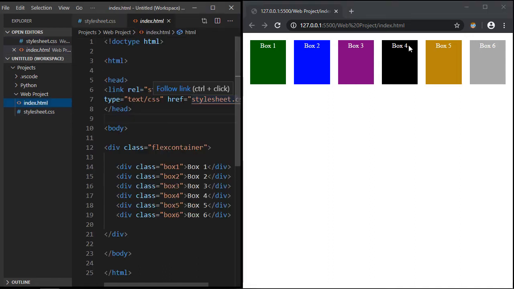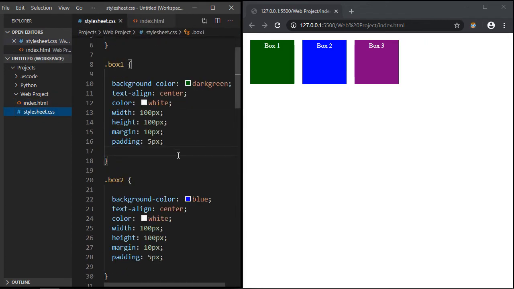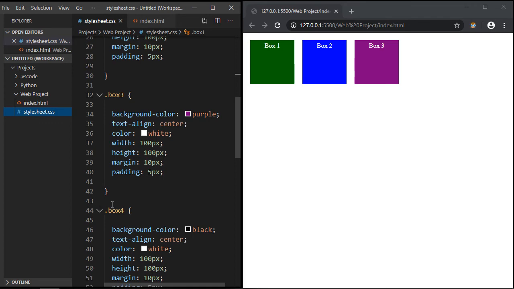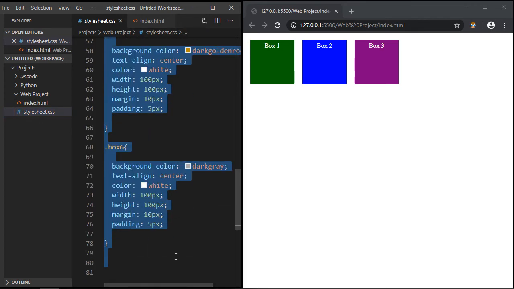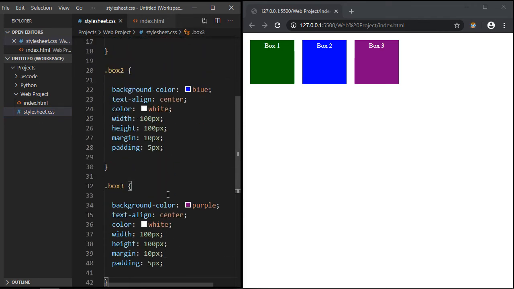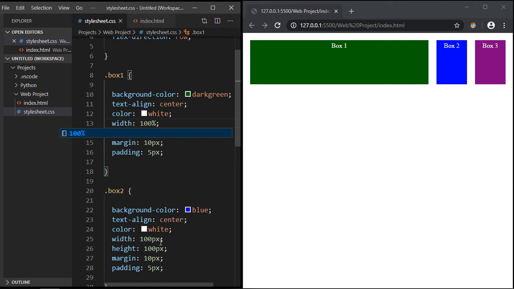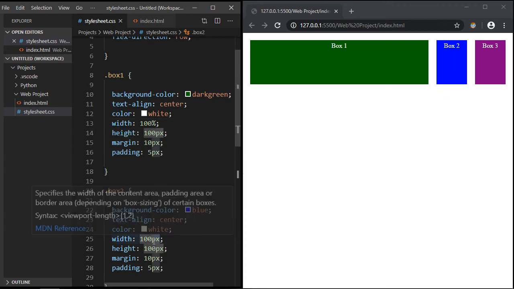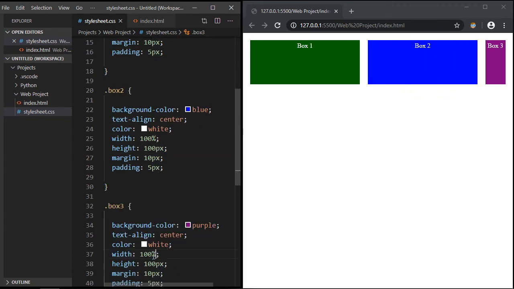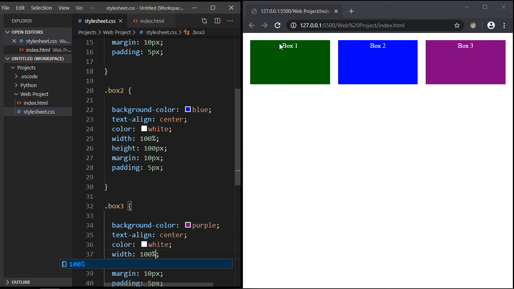So let's go ahead and remove 4, 5, and 6. So let's get rid of these. And then we'll come to our style sheet, and let's get rid of the CSS for these as well. There we go. Let's go back up. And then what we're going to do now is make this a percentage. And let's give the rest of these a percentage. And there we go. We're distributing these evenly between our 3 flex items.